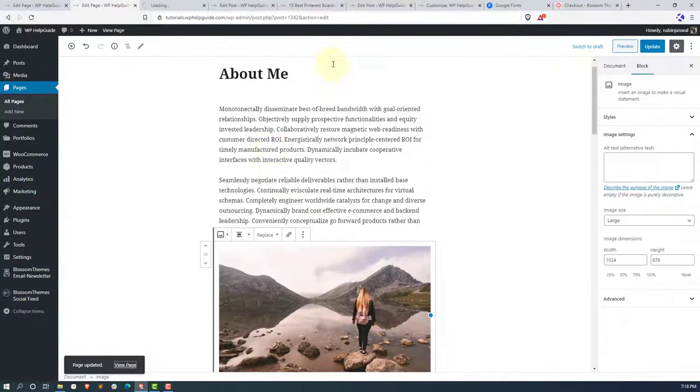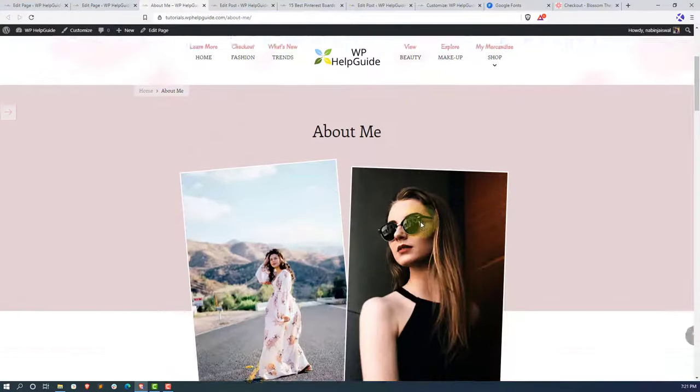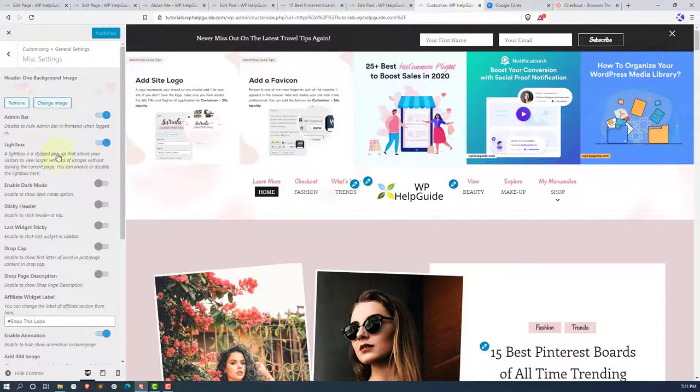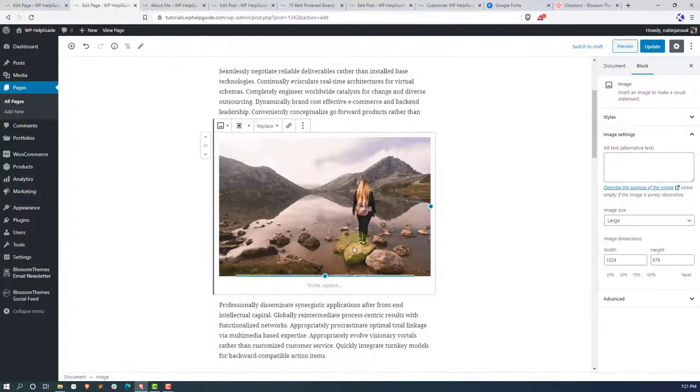and view the page. And let's scroll down. And currently, if you see that we don't have the Lightbox feature enabled, though we have enabled this option from the customizer. So let's go to our dashboard and see. So in order to make your images pop on a click, you have to link this image to a media file. So just click here and link it to the media file.